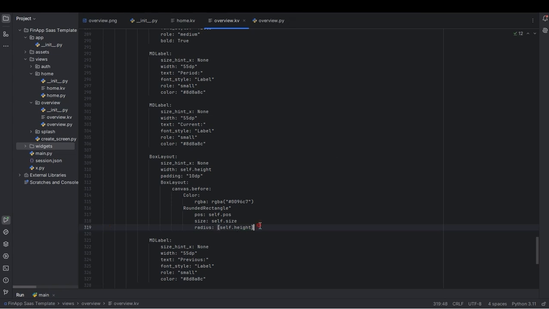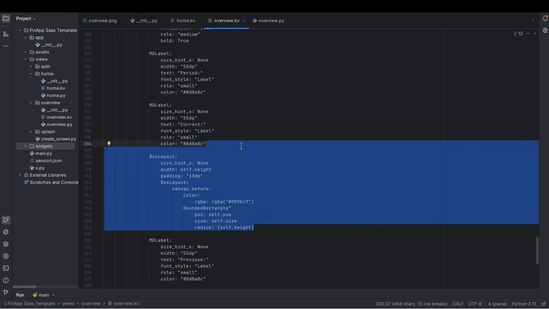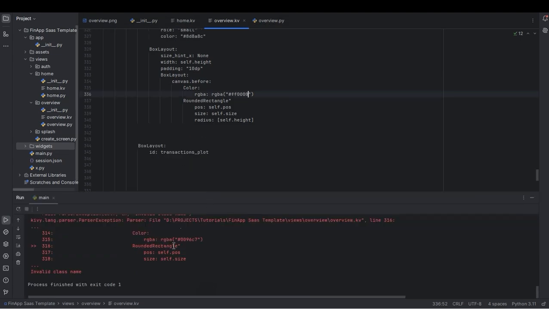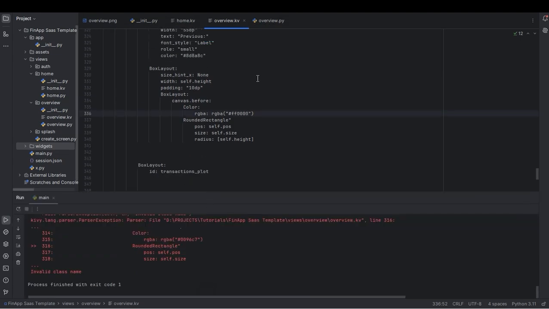So let's copy this and paste it underneath here. So for the other one, let's just say Control D, FF, and 4 zeros. If it's not looking okay, we're going to put 4 sixes. So let's run this. I seem to have an error. Rounded rectangle. Okay.